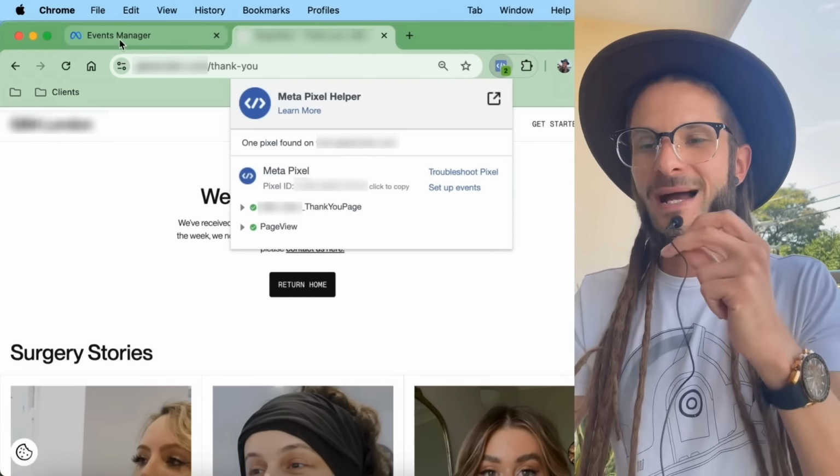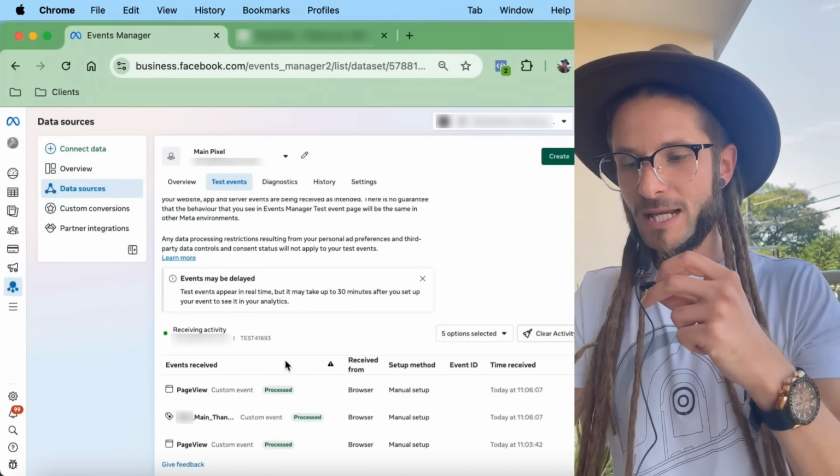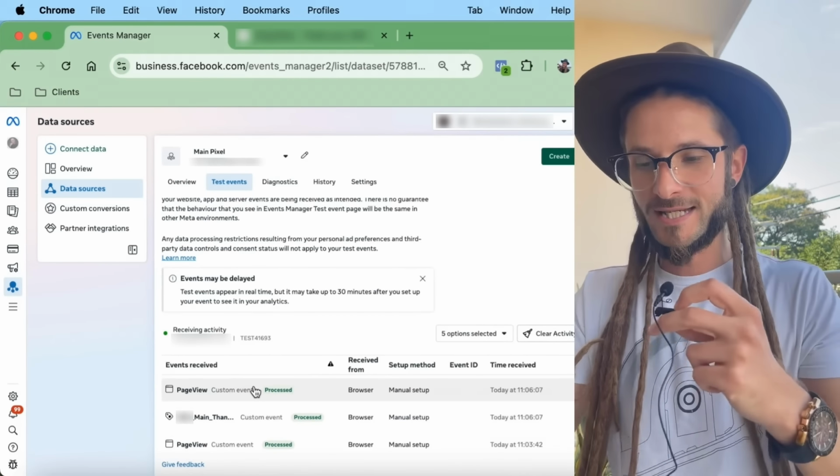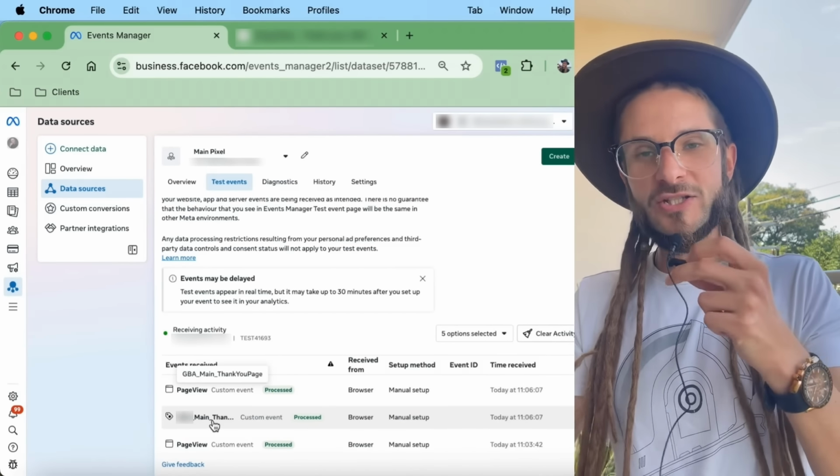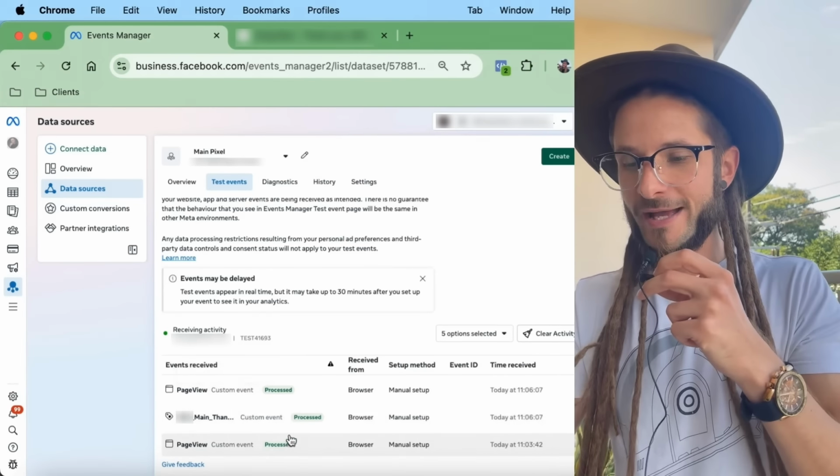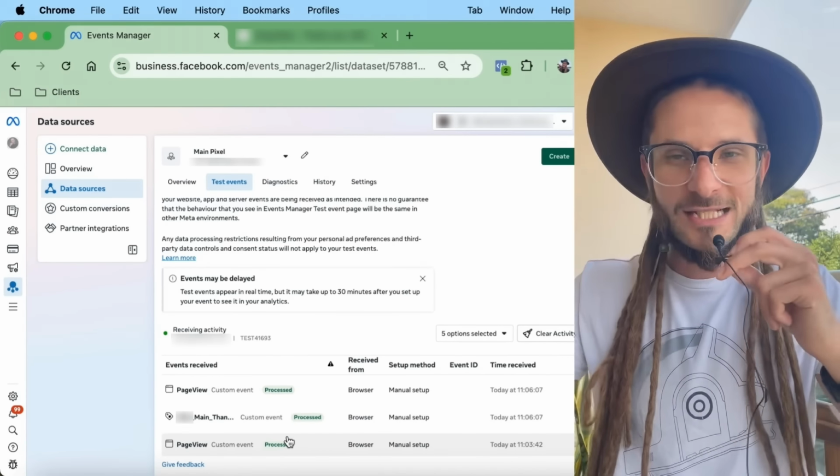Now, if we go back to the Events Manager, we should be able to see all of the different events being fired here. And as we can see, the custom conversion that we have added on the thank you page is being fired. We can see here, processed, so everything is working okay.